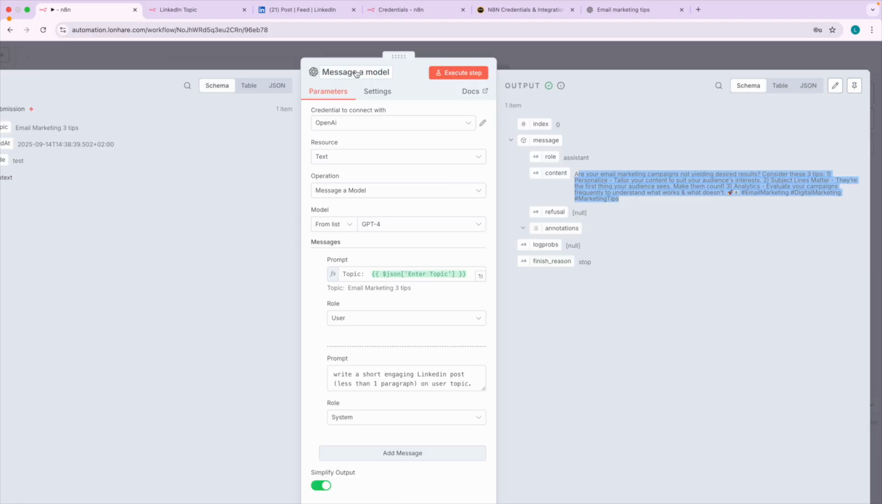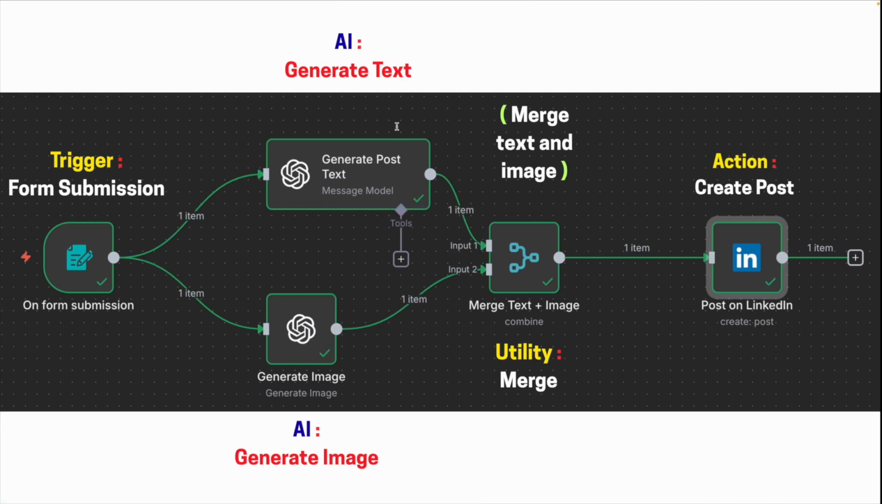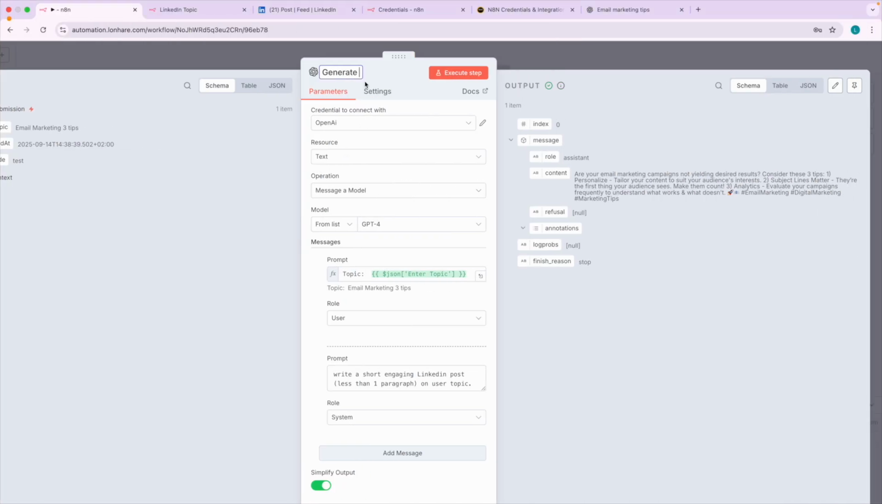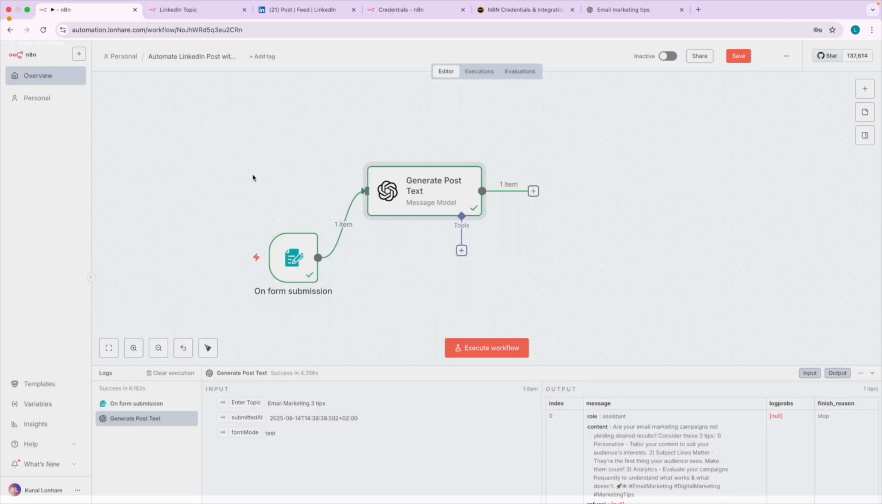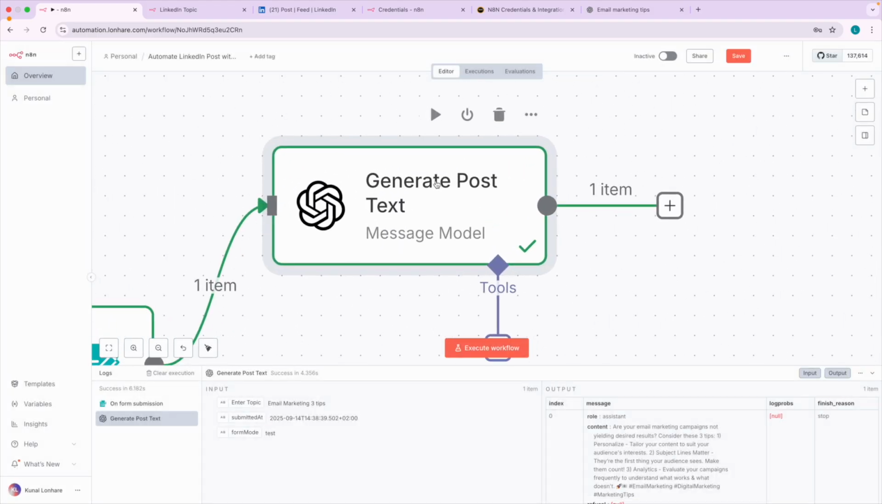Now you can write here whatever name you want, that's totally up to you. Let's say I name it Generate Post Text. So for the LinkedIn post, it will generate the text for us, and you can see the name will show up here, Generate Post Text.